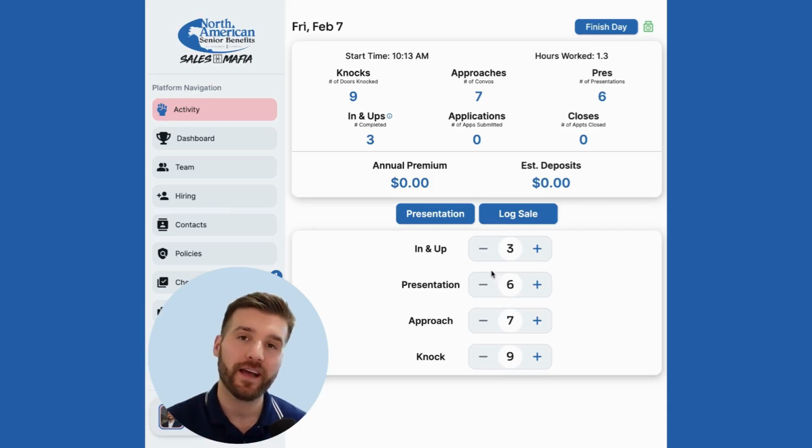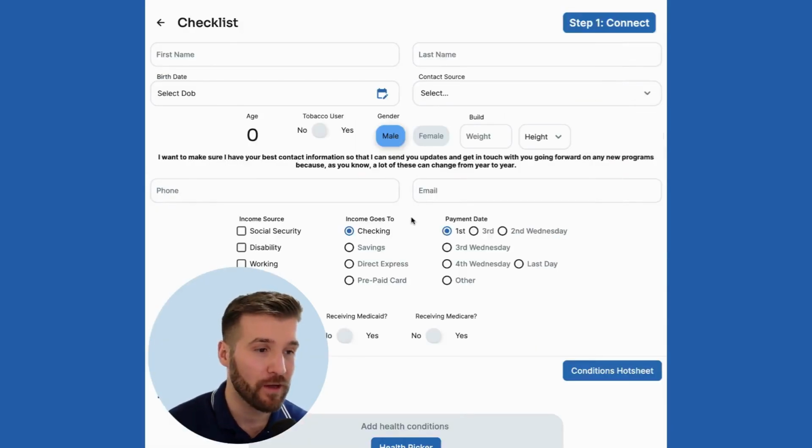The next big update we have as far as efficiency goes is instead of having 3 different buttons here on the homepage, Connect, Checklist, and Policy Review, we just boiled those all into one presentation button, which will make it easier for new agents and really just improve the efficiency flow of the app.